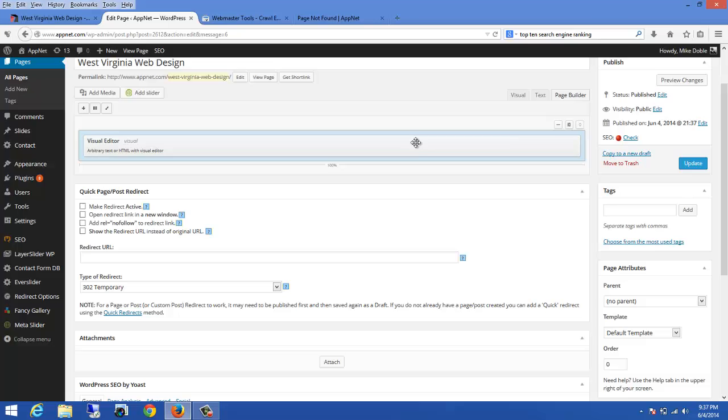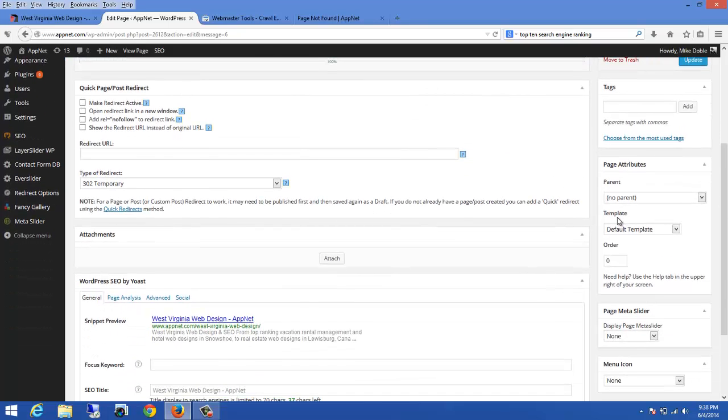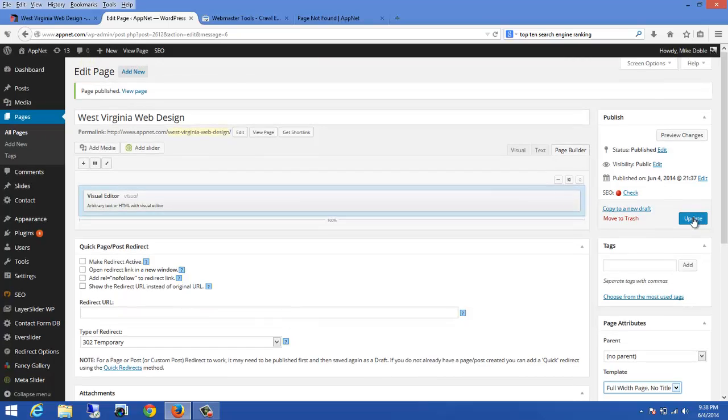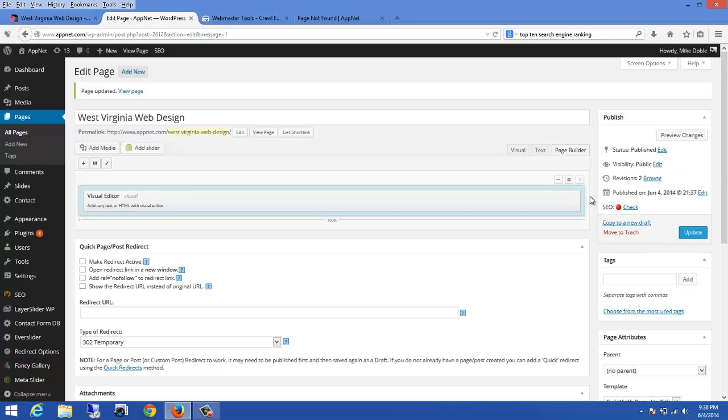So now we're going to come down here where it says template, and right now it says default template. We're going to click on that, drop down to full page width, no title, so that's the one we want. All right, and then come back up and hit update. Now that's going to update the page. We're not done yet. We're just probably 25% done on building this web page.